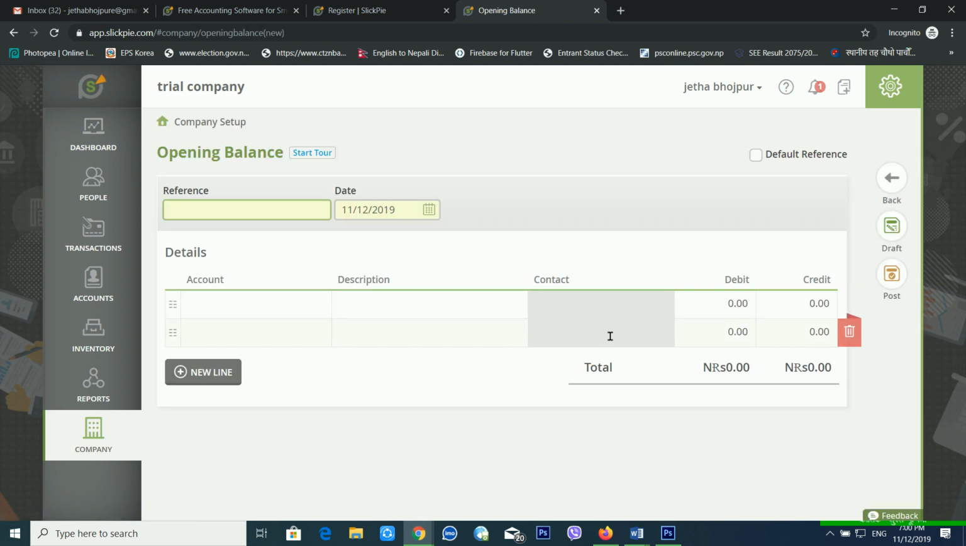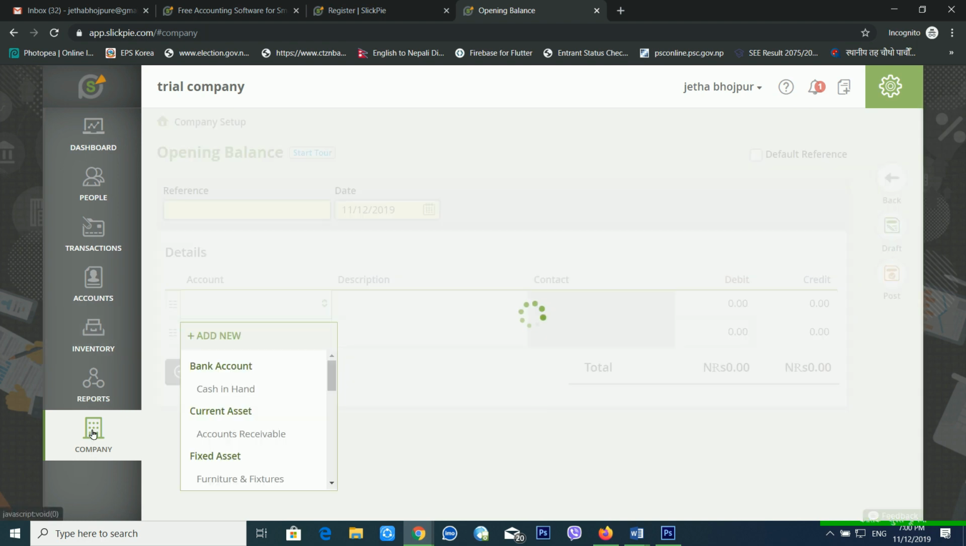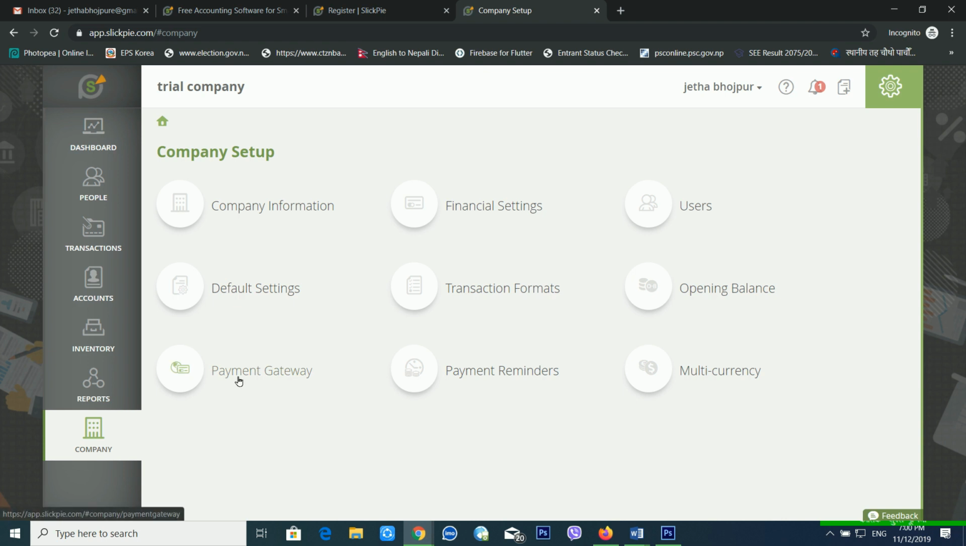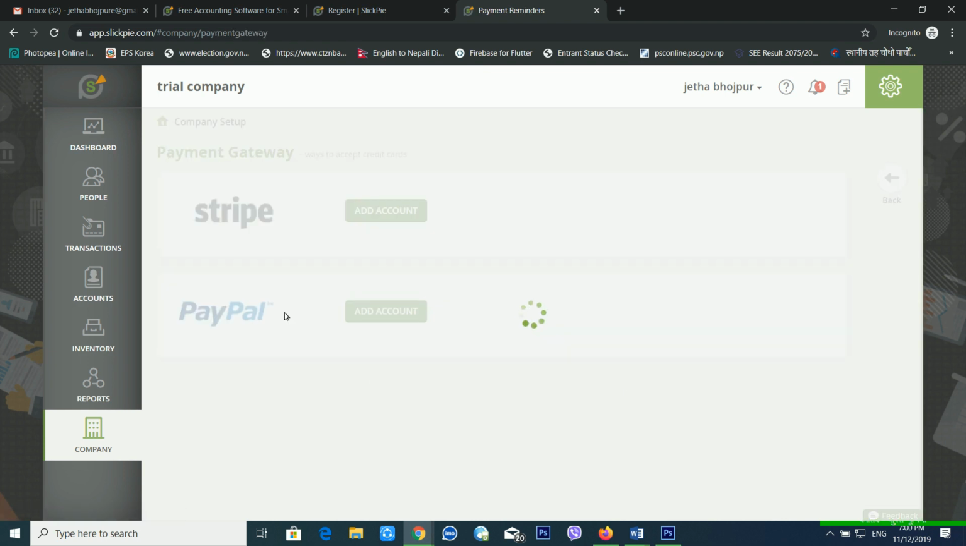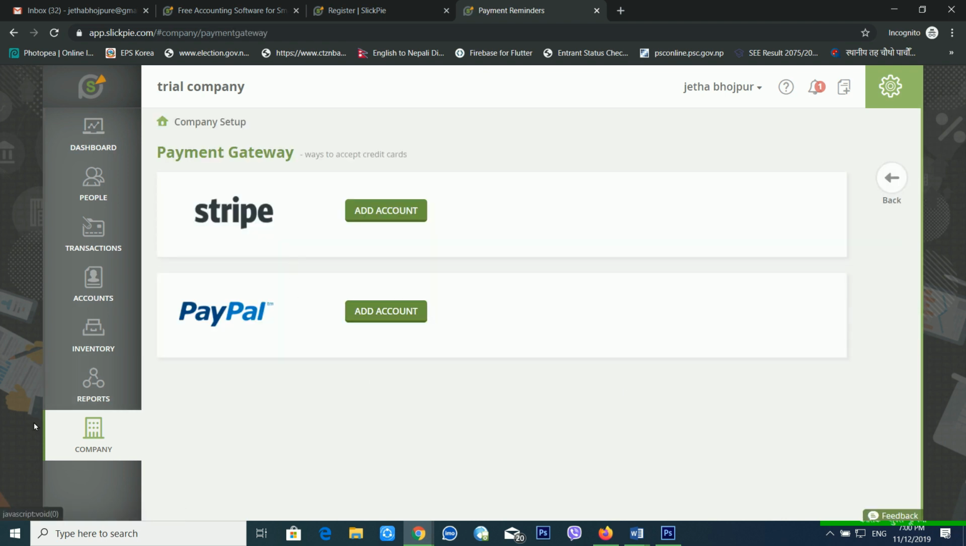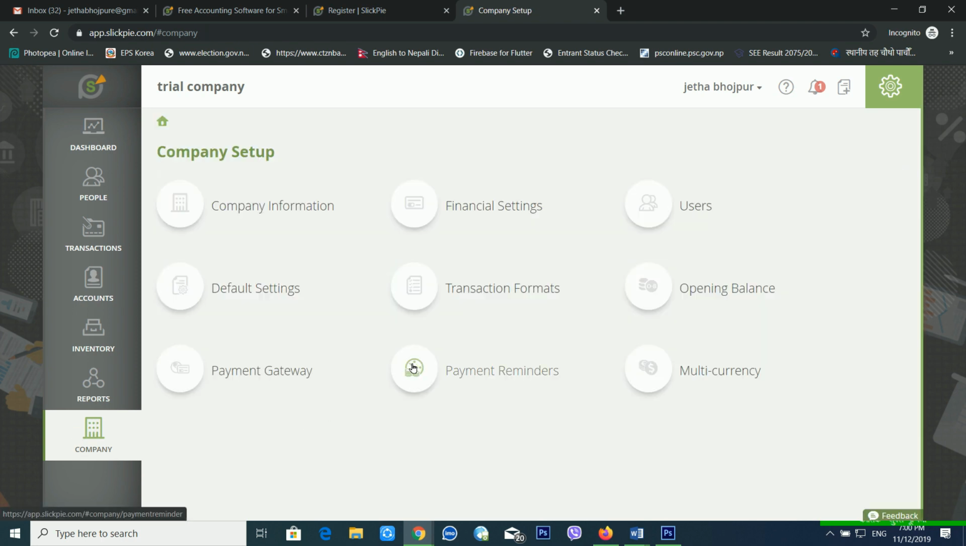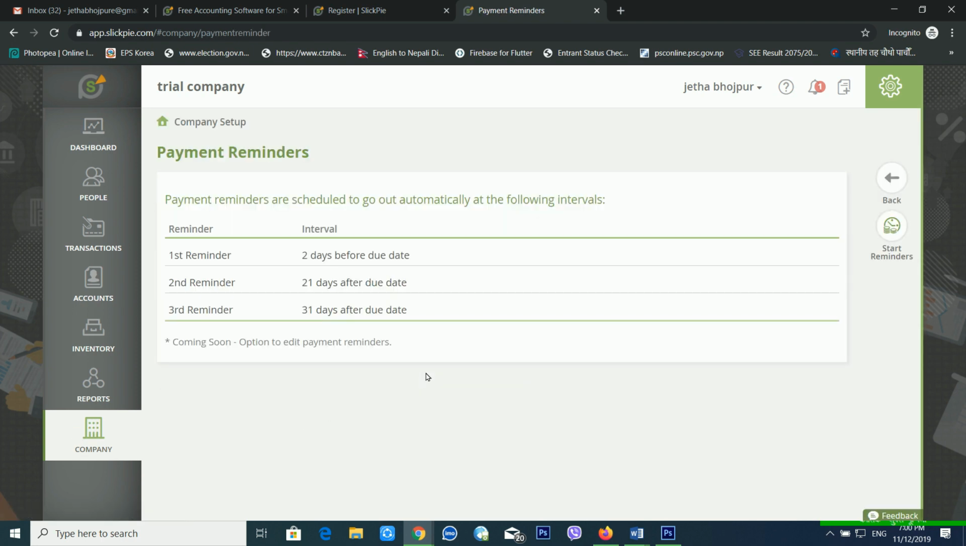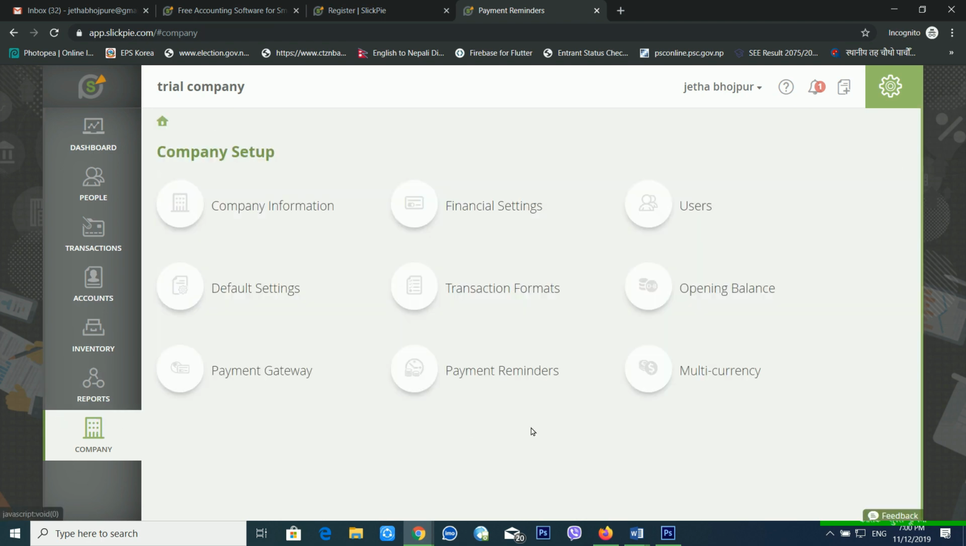Now you can see there is no opening balance. From here you can set the opening balance, but this time I don't want to use this one. You can use the payment gateway. If you have Stripe or PayPal account, in that case you can use this one also, or you can use the payment reminder also. So if you have some credit or debit amount, in that case you can use this one.